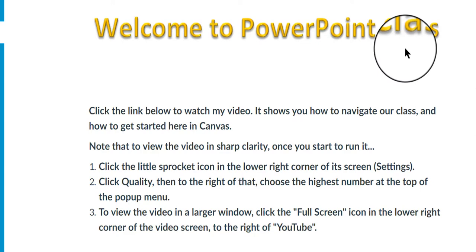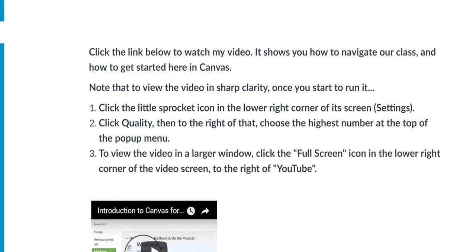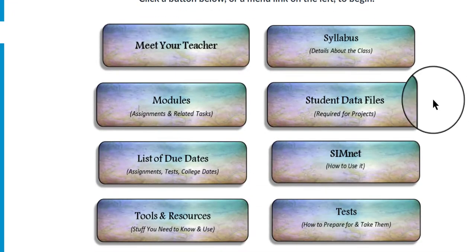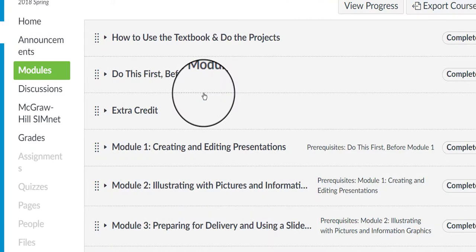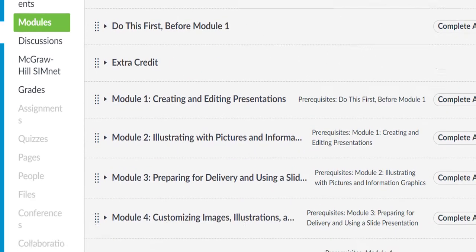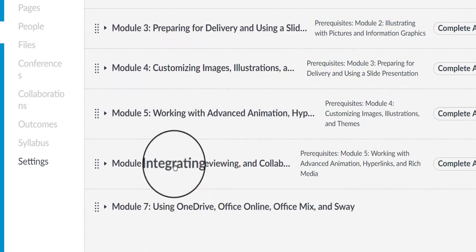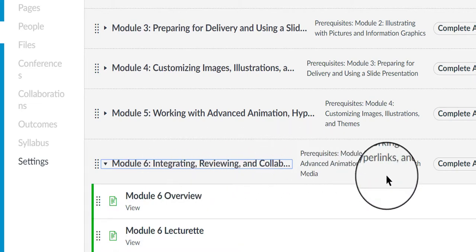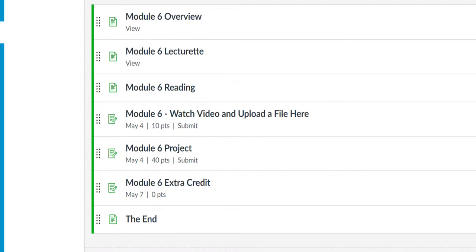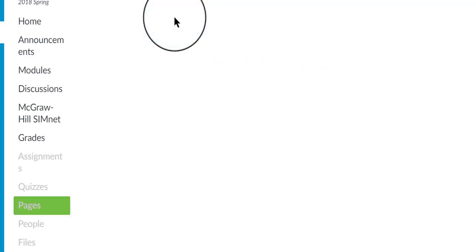As you can see, I have logged into Canvas, and I'm going to scroll down into the module button area. I'm going to click the button to go to the modules. Okay, so module 6 is here. It's called Integrating, Reviewing, and Collaborating. So let's begin by going to the overview page.